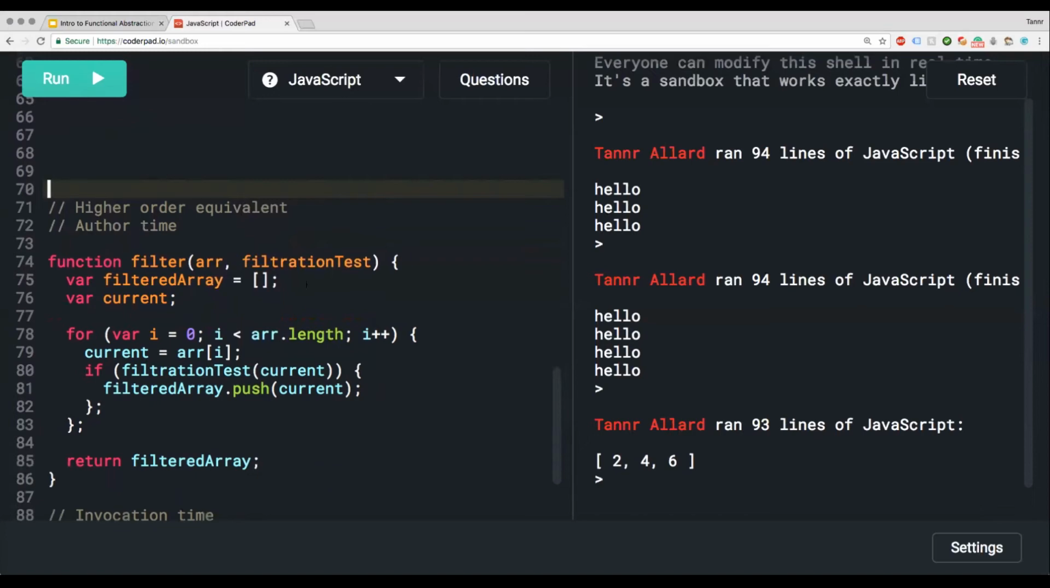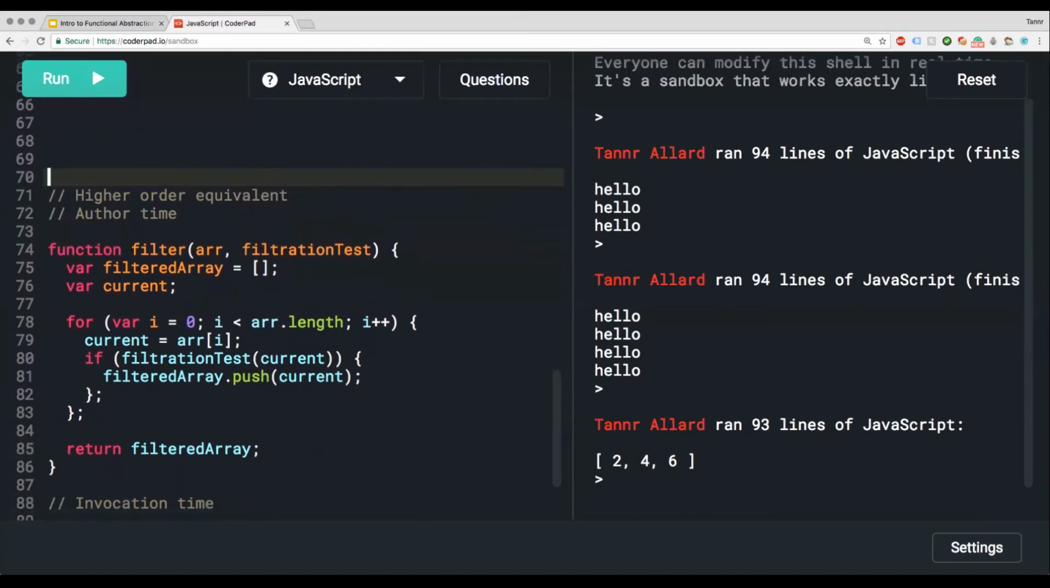So that's why during author time here, for the function definition, I have this function named filter. It takes two arguments, an array, and then a filtration test. Now, this filtration test is going to be a behavior that tests whether something should be included in the returned array or shouldn't be included in the returned array.